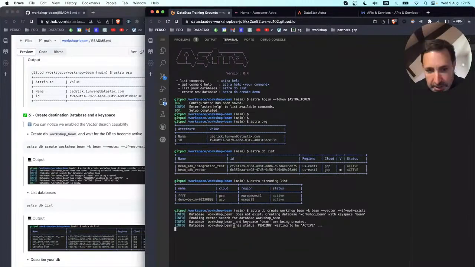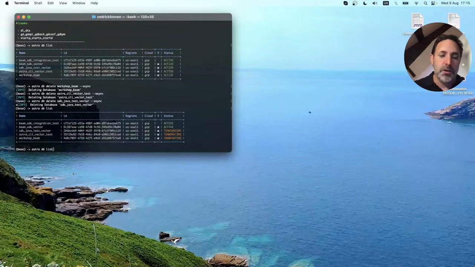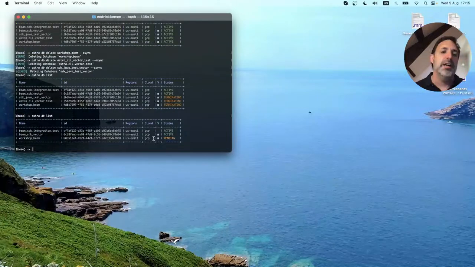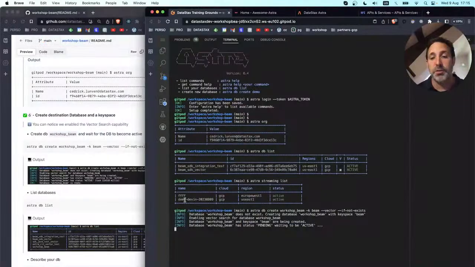As you can see here, I'm kind of stuck. I'm waiting for the database to go from pending to active. But here on my local machine, if I do Astra DB list, I can see that my instance is pending. For the purpose of this workshop, I make sure the command is blocking, because then we can move forward and we are sure that the database is there.